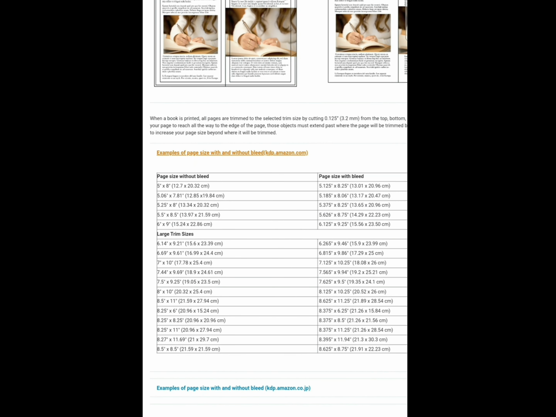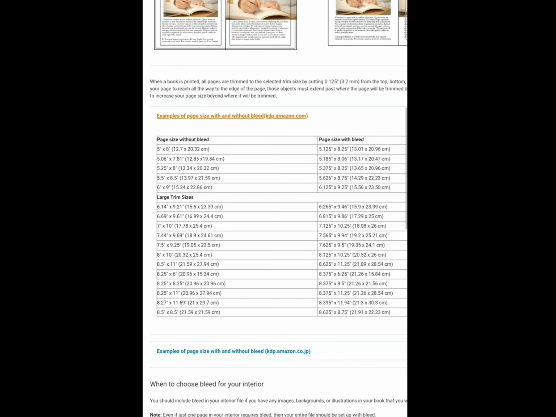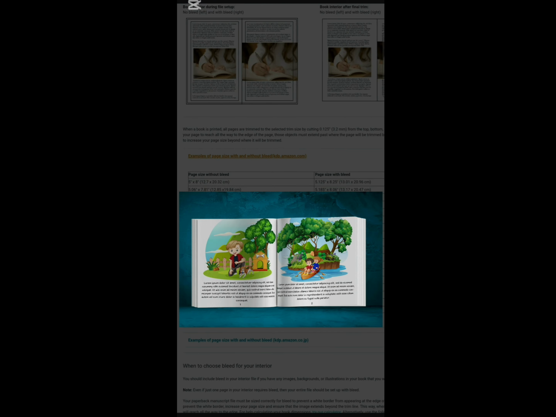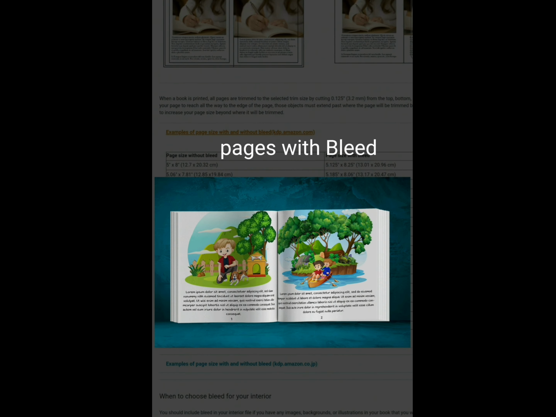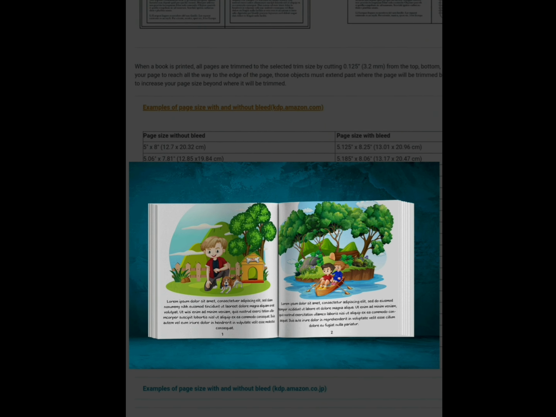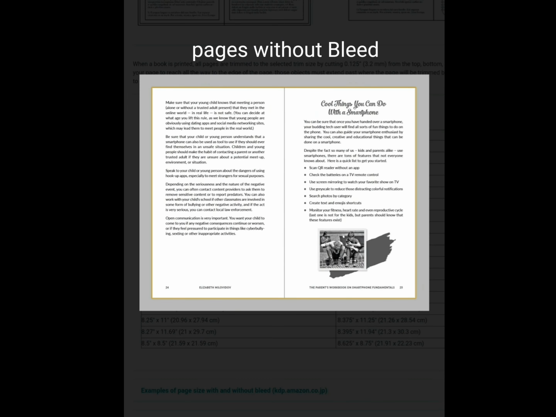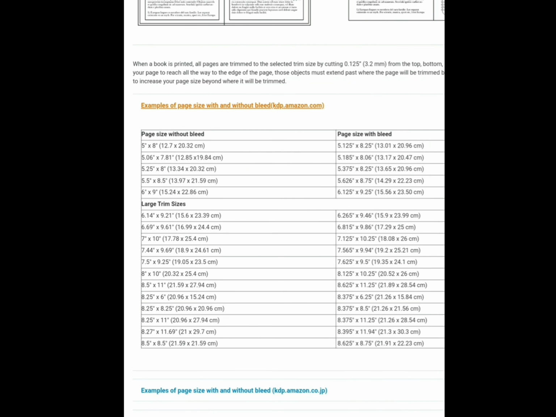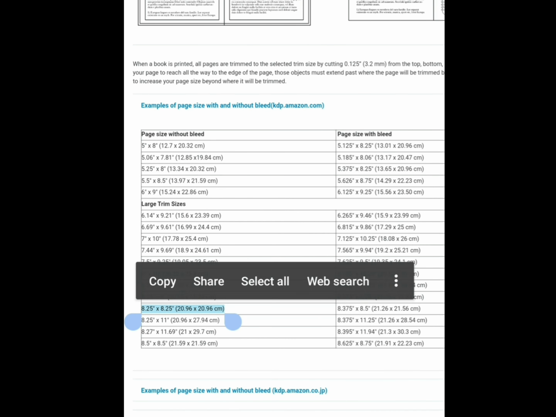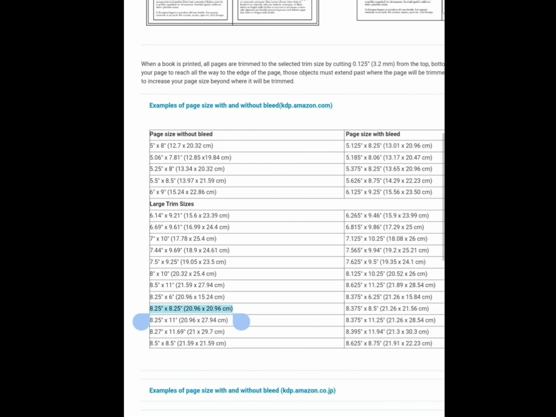Now, if you have no idea what a page size with bleed or a page size without bleed means, simply put it, a page with bleed is a page that has an image that extends right to the edge of the page, all right? So this is a perfect example on your screen. And a page without bleed is a page that does not have an image that extends to the edge. Now, if you are still confused about bleed and no bleed, then I've created a detailed explanation of what that is. So you can go check out the video. I'm going to be leaving the link of that video in the description box, so you can go check that out.